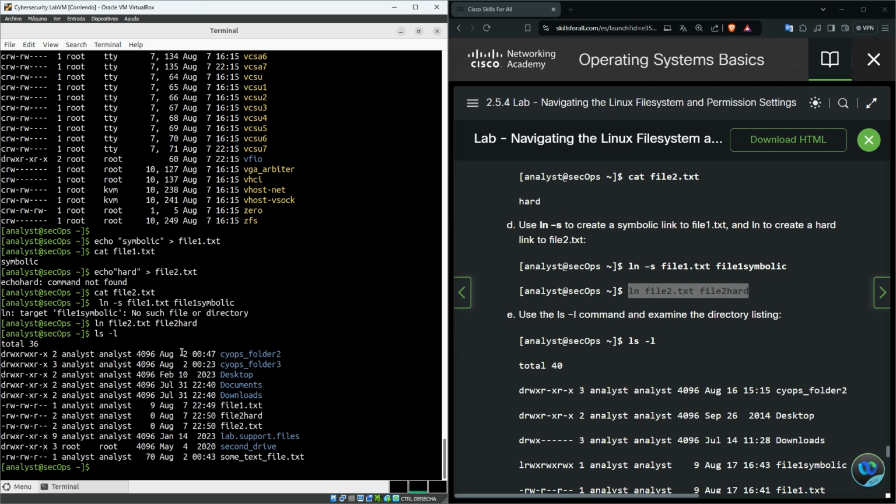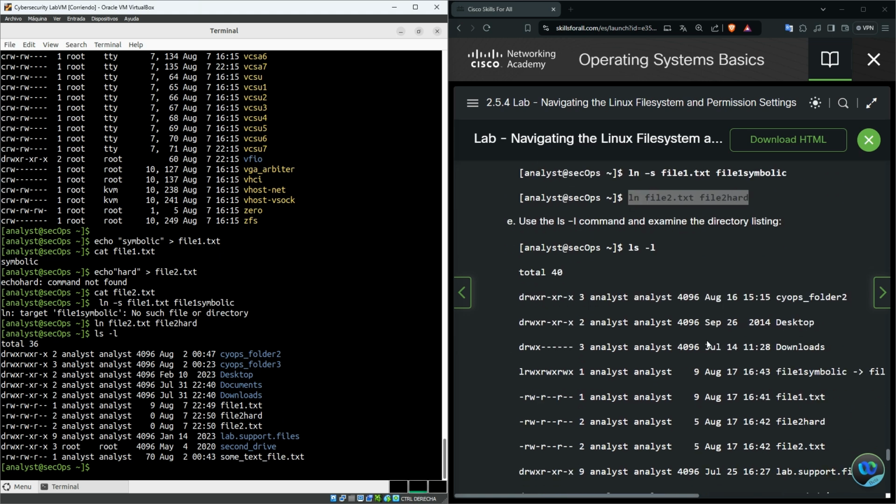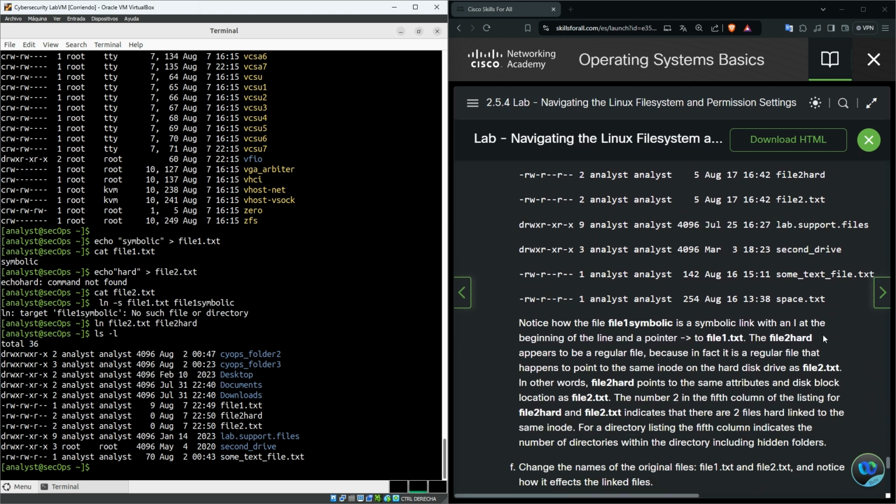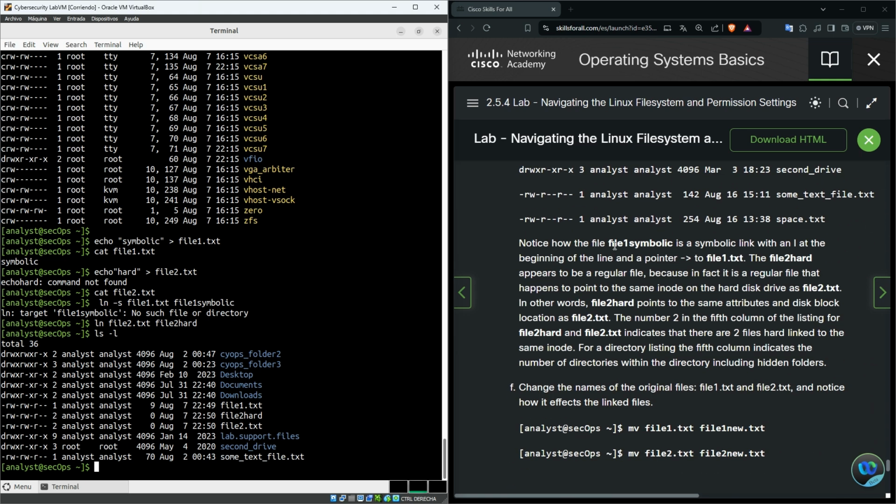Okay. File 1, file 2, hard. Okay. And notice how file1symbolic is a symbolic link with an l at the beginning of the line and a pointer to file1.txt.